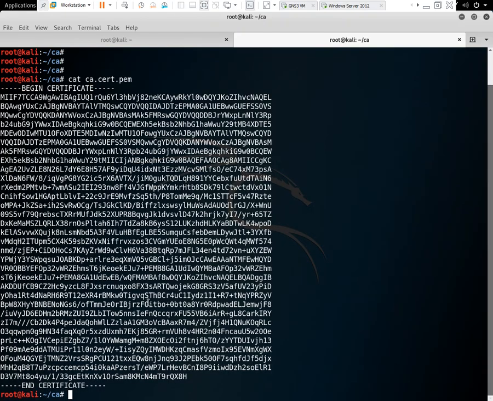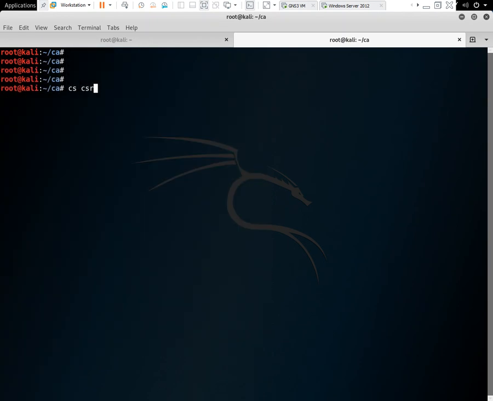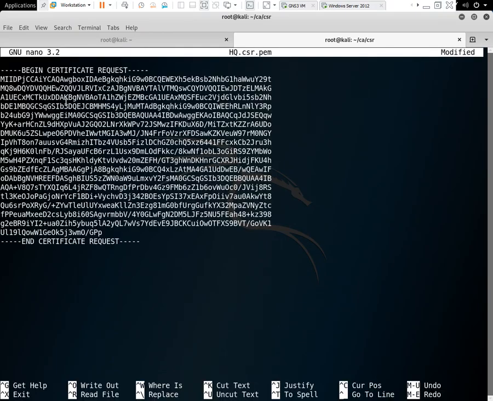And move over to OpenSSL. Move into the certificate sign request directory, and we'll go ahead and create a file called HQ certificate sign request.pem. Paste this in here and save it.